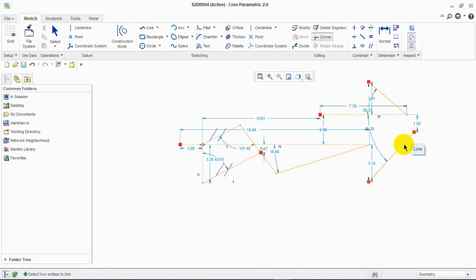Here, can we try these lines? Pressing control and this line. Yes, it's cornered. The line expanded up to here, and this line expanded up to here. The corner point is made here. This is what the corner does.